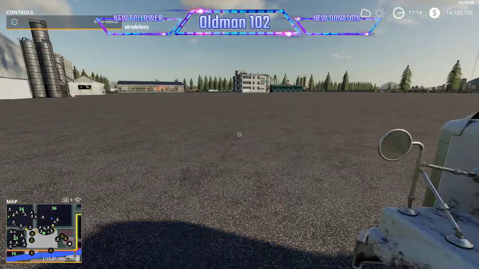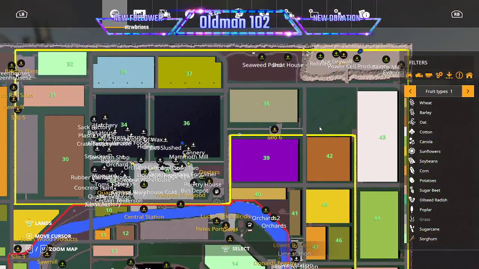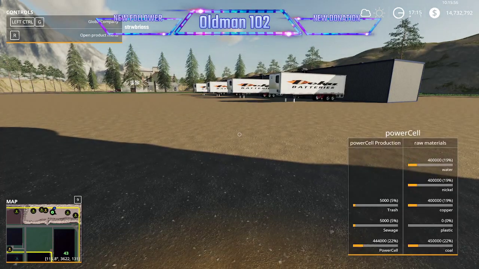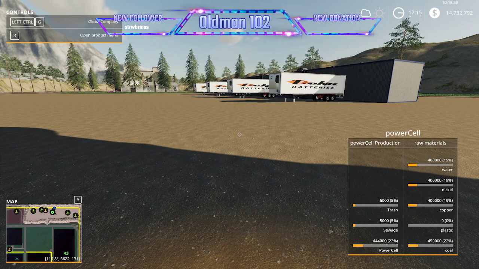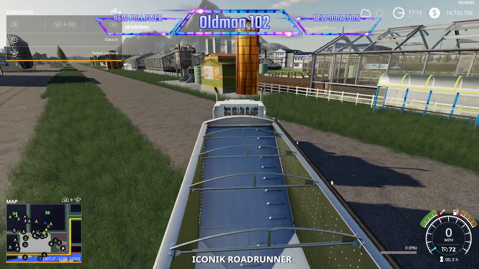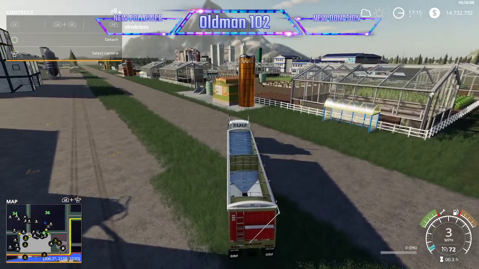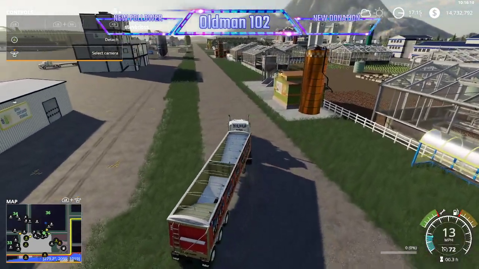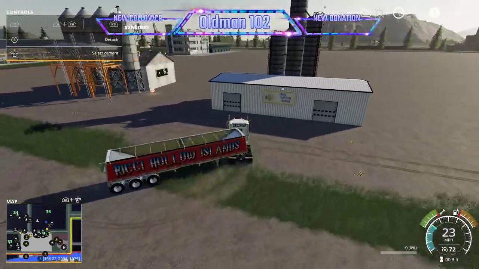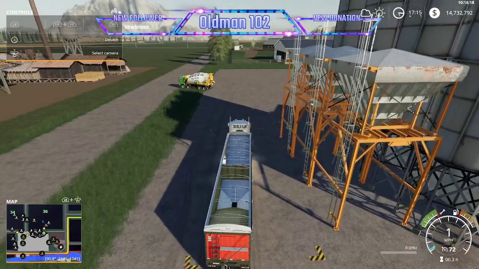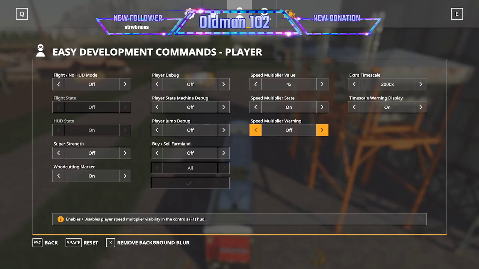Let's take a quick peek at... That was the drywall factory. Let's take a peek at power cell production. So let's grab some nickel, copper, and plastic. We're going to have to build a nickel and a copper container. So let's cheat in some nickel and some copper.